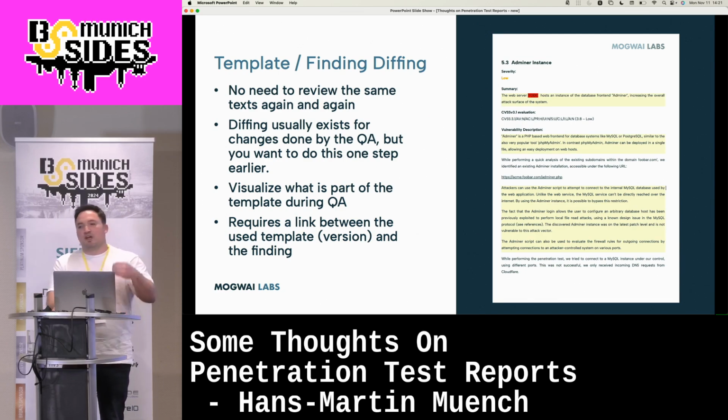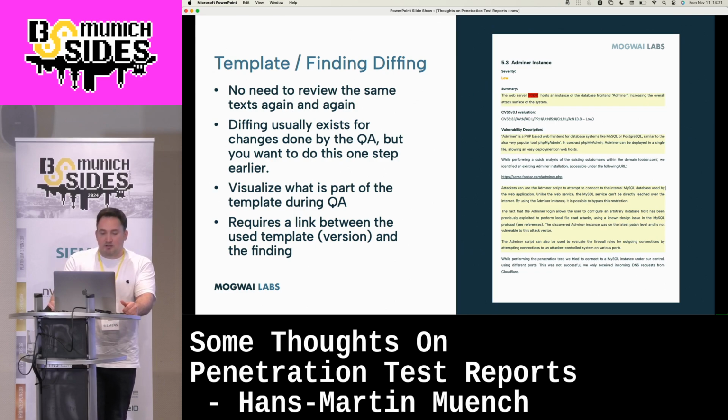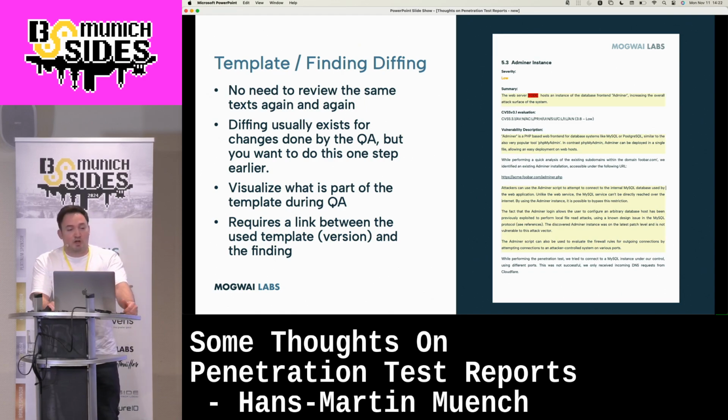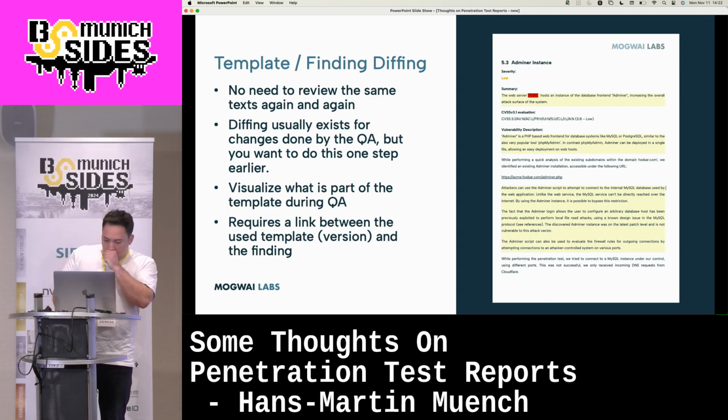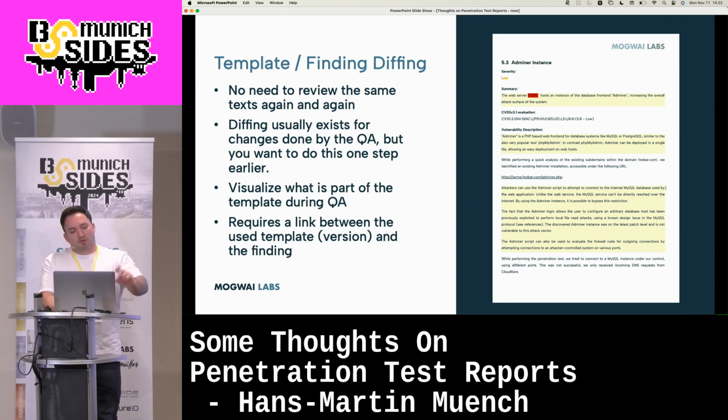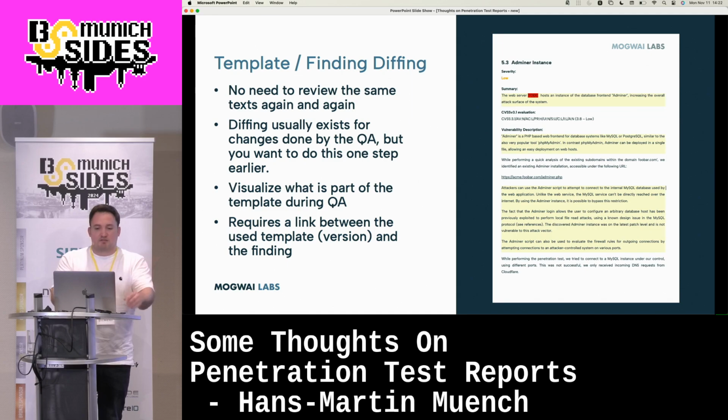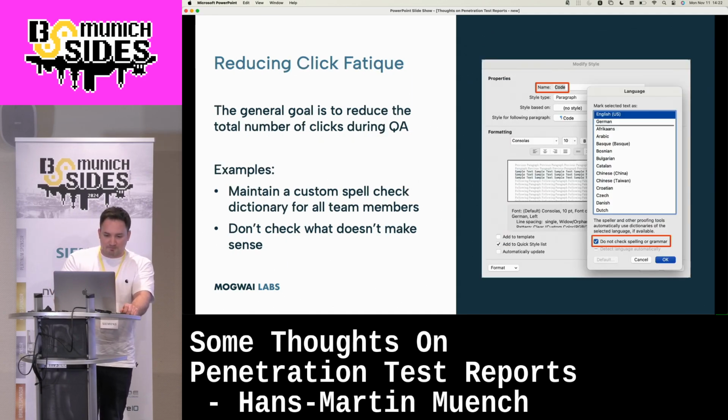The reason is that it reduces the time that you, when you're doing your QA, spend on stuff that is basically already part of the template that has been tested or read several times before. So doing that can definitely reduce the time here. Unfortunately, as I already told you, this is basically a mock-up that I did in Word, because I'm not aware of any tool that actually can do that. It also requires linking between the template version that you used and the actual finding, but this actually is doable technically.